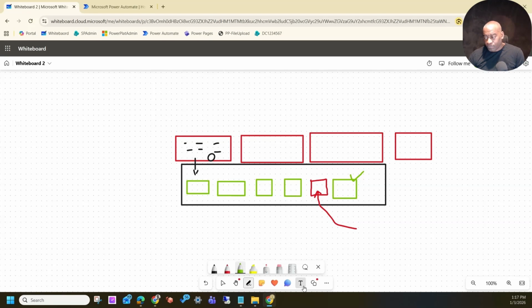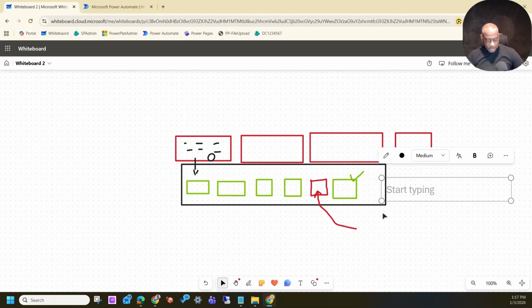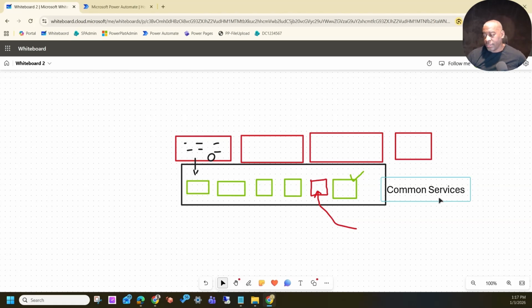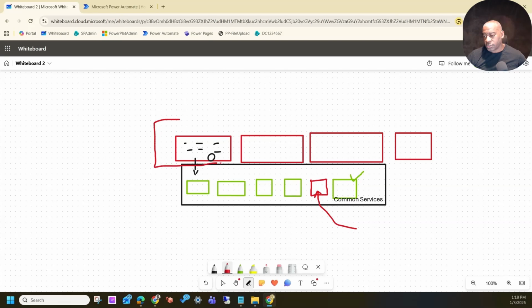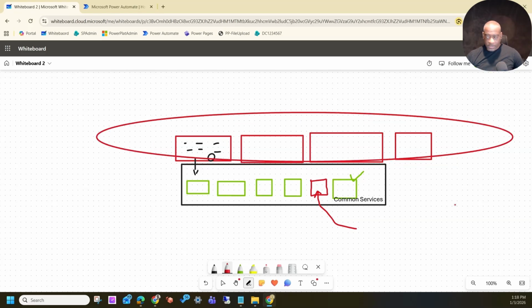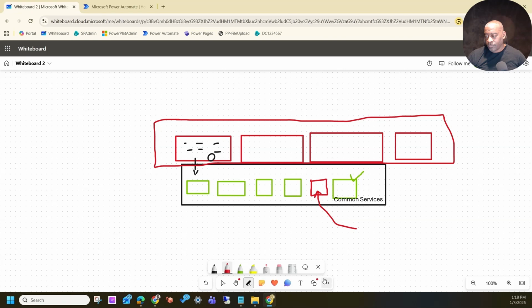So what we call common services will be this layer. And this is where we're going to start building in our next video when it comes to the AI. This other layer that sits on top of this, as we mentioned, will be your business services, or your business logic layer.